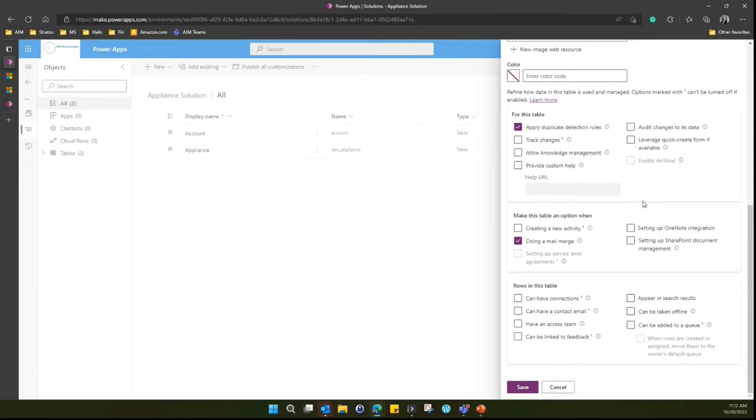There's a lot of options down here for creating a table, like applying a duplicate detection rule. I'm going to turn that off, but I am going to audit changes to its data so that if someone makes a change, we'll have the timestamp and all of that good stuff. I'm going to leverage the quick create form, because if somebody wants to easily add a refrigerator with just a few fields, we don't need a whole big new form. We can do it with a quick create. That's just sort of a side panel that opens just like this on a screen.